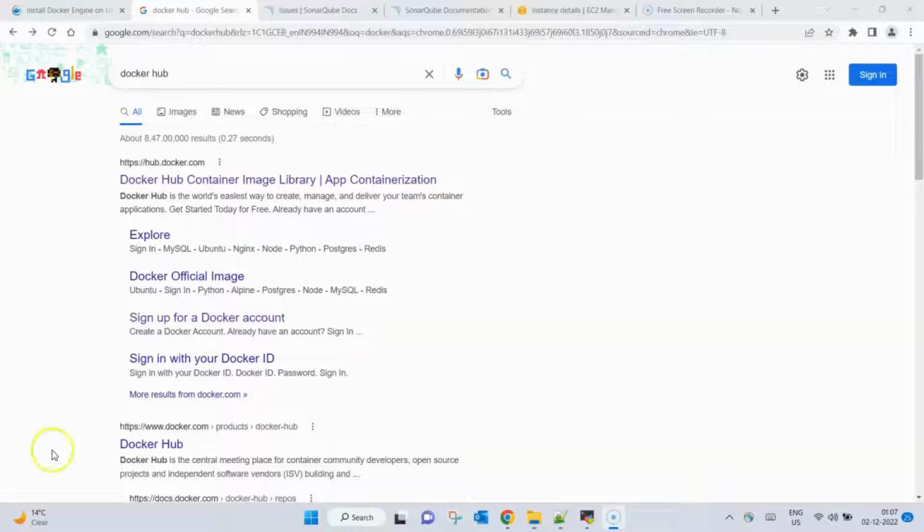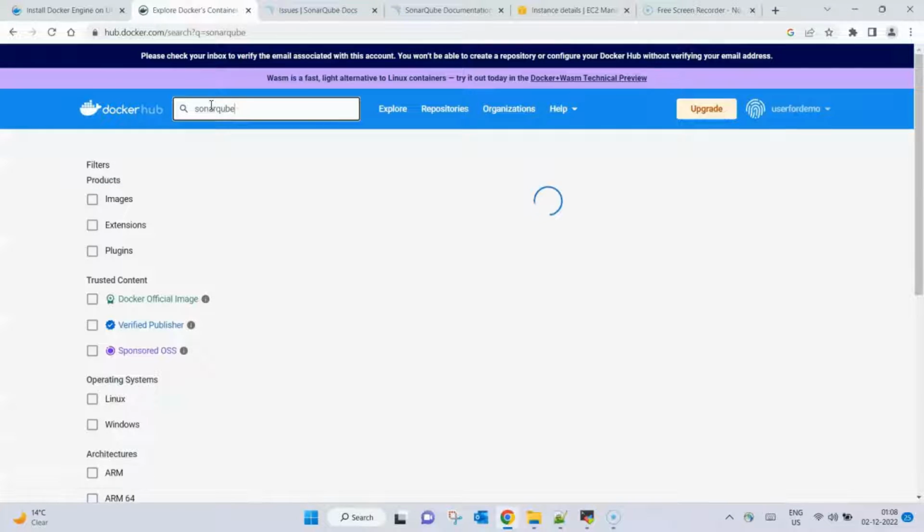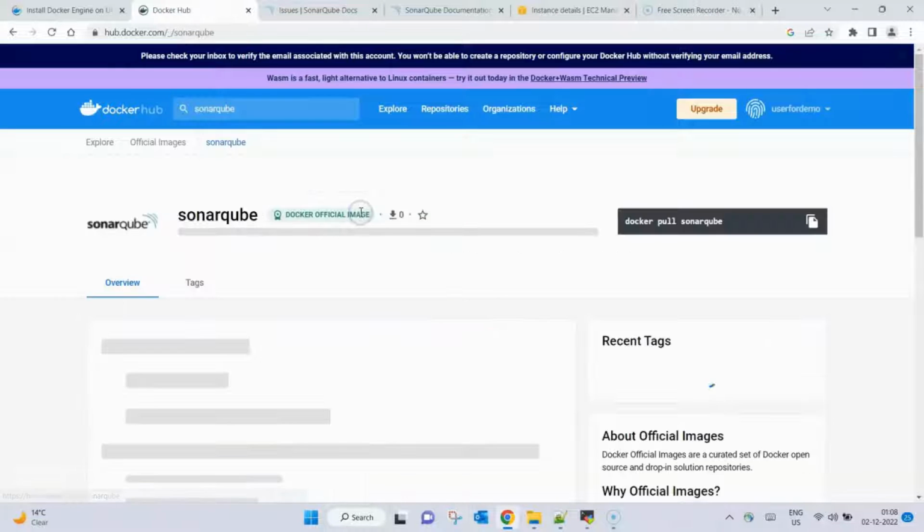Okay, so we'll be installing Docker on an Ubuntu machine, which is a different flavor of Linux. We'll be using Docker for installing SonarQube, which is the easiest method. First of all, we need to go to this site, Docker Hub. You can click on the first link, hub.docker.com. This is basically a repository for different Docker images. So we will type here SonarQube, search, and the first one says Docker Official Image, so we will click on it and open this.